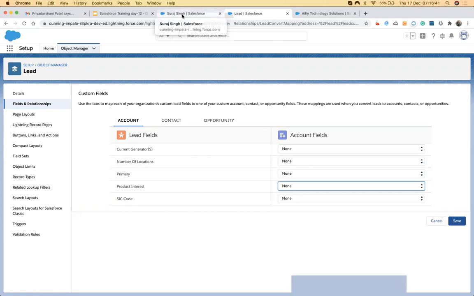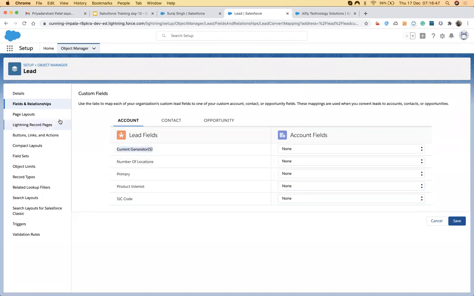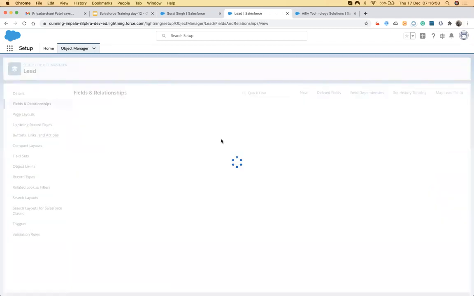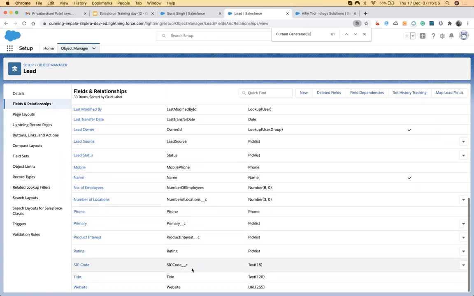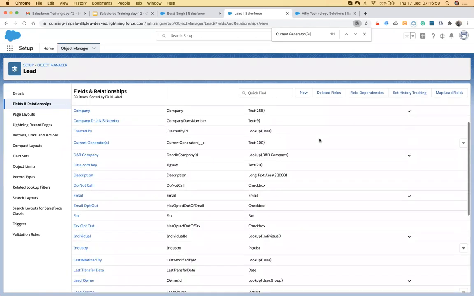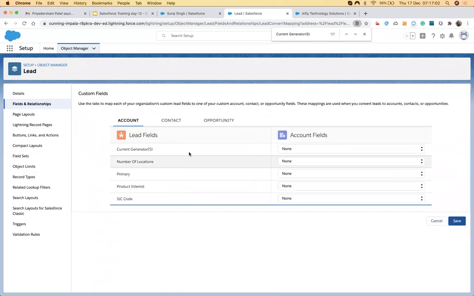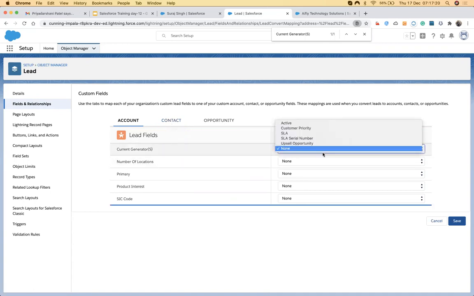SIC code. These are the fields that I think are custom. Let me check the lead fields. Yeah, these are the custom fields: custom current generators, number of location, primary, product, and SIC codes. All the standard fields are automatically mapped, meaning there is no criteria to choose a different mapping. But for the custom fields, we have an option to map that custom field with the fields present in the account. Suppose I want to map current generators with any custom field present on the account.